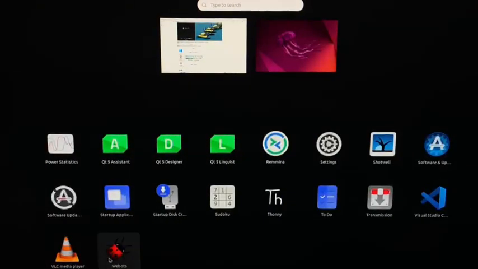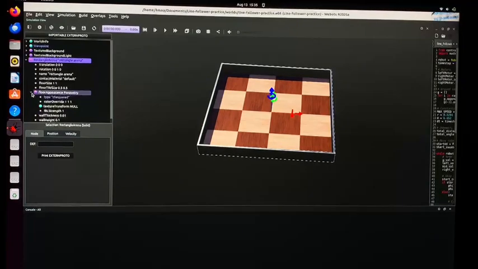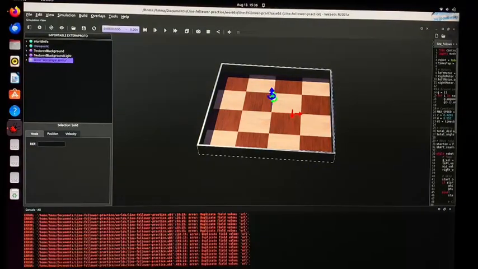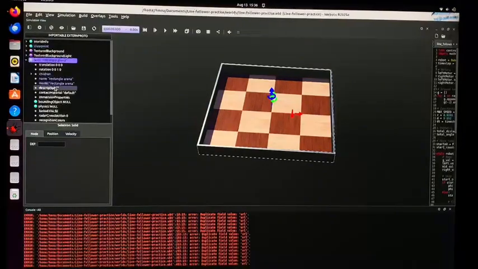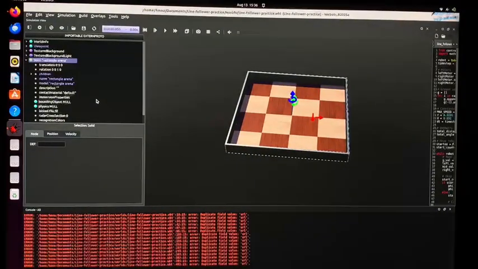Set up a small line following robot in Webots. Here is a small arena. This is basically going to be our testing environment. The robot will move around inside this arena and will follow the line that we are going to add on the floor.